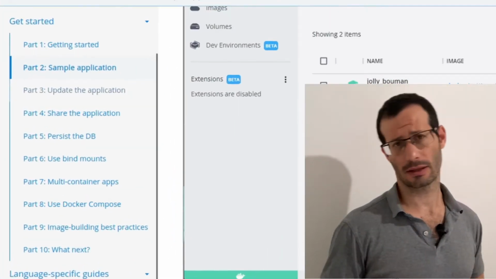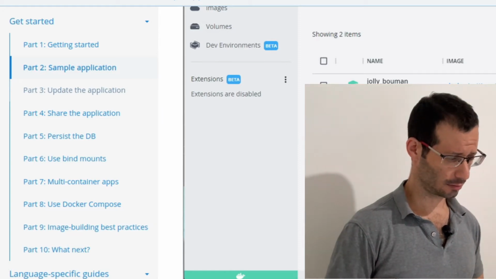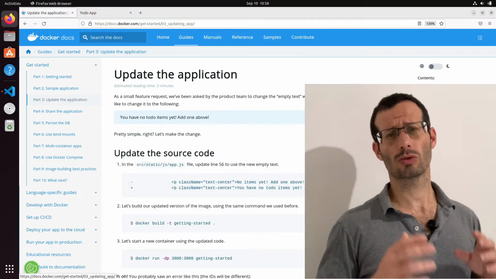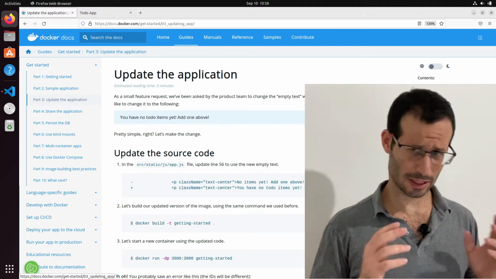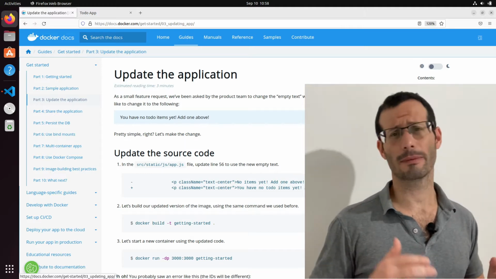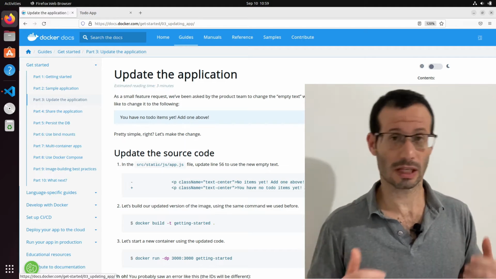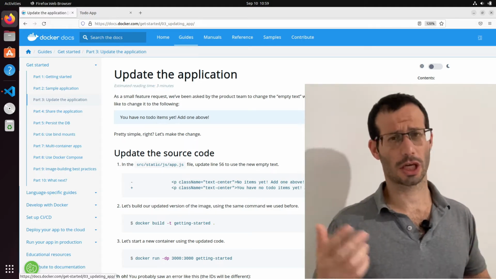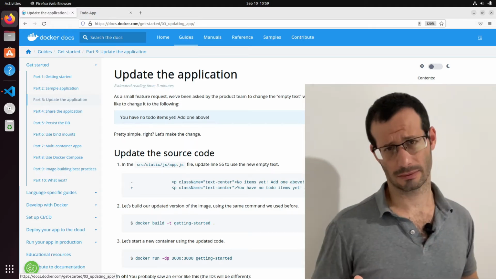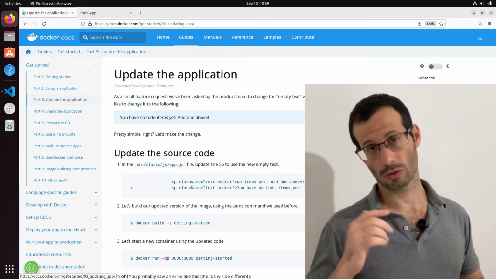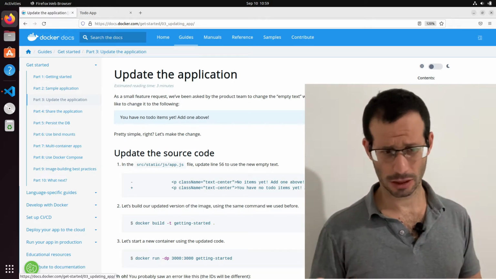Okay, so let's get back to Docker's Getting Started tutorial and let's move on to part 3, update the application. And what we're going to do now is update our node.js application. The change that we're going to make is really minimal and is really not the point here. But the thing is that we want to have a somewhat different application, and you can think about this change like a newer version or something like that. So first, let's get back to Visual Studio Code and make the change in the application.